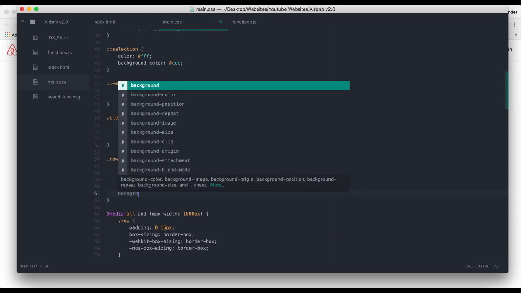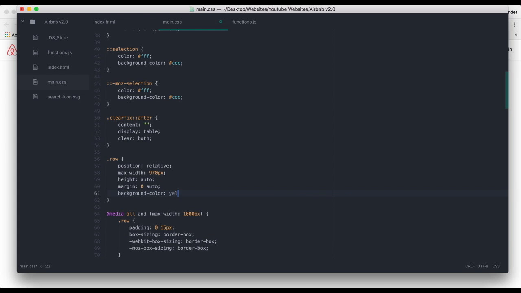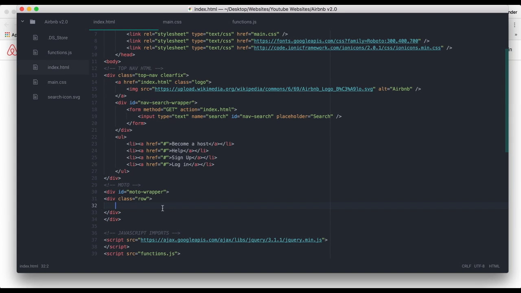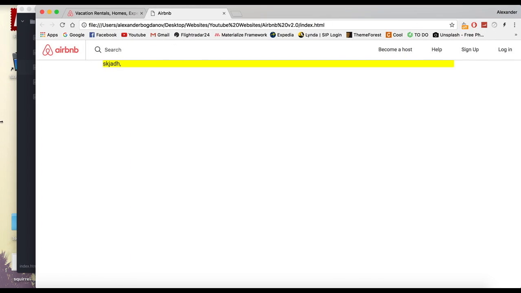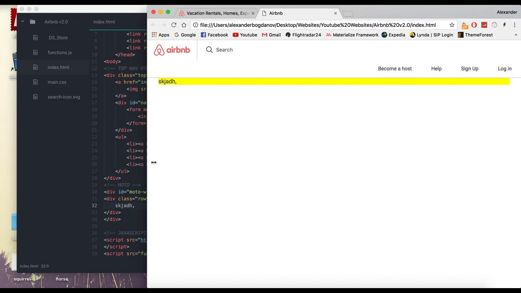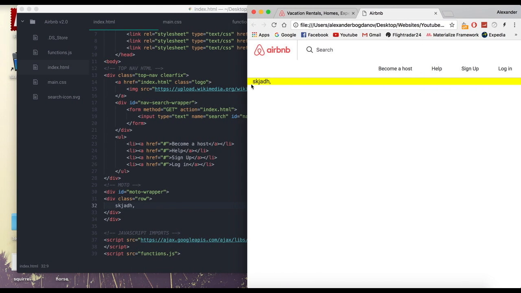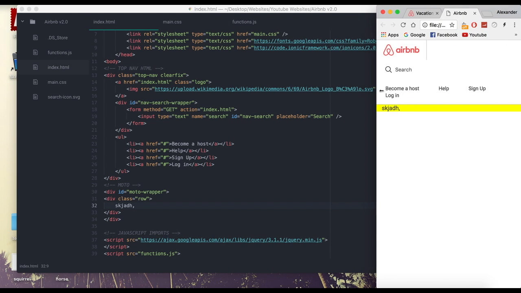Let's give it a background color of yellow, just so we can preview it. And then I'm gonna write something inside. There we go. So you can see how everything falls in one column. Now, why I did the media query and the padding is so we can make it responsive. When we resize, you can see there's a padding of 15 pixels, so it's not right next to the border of the web page, which looks really ugly.